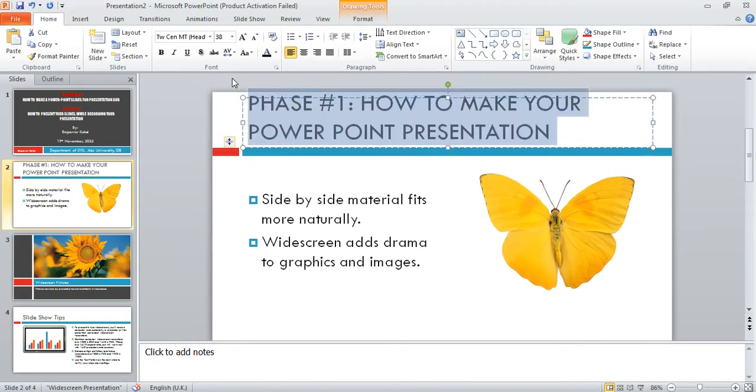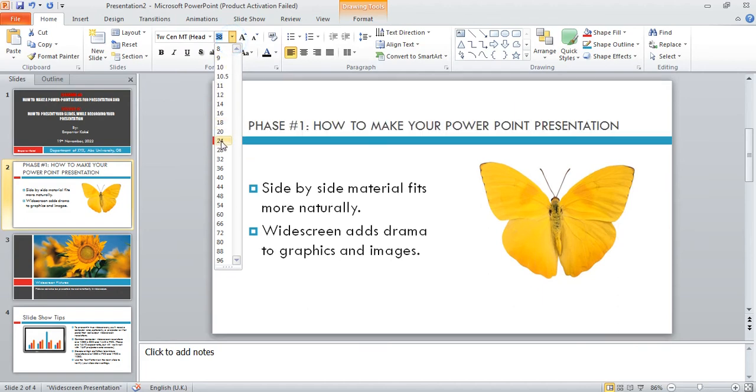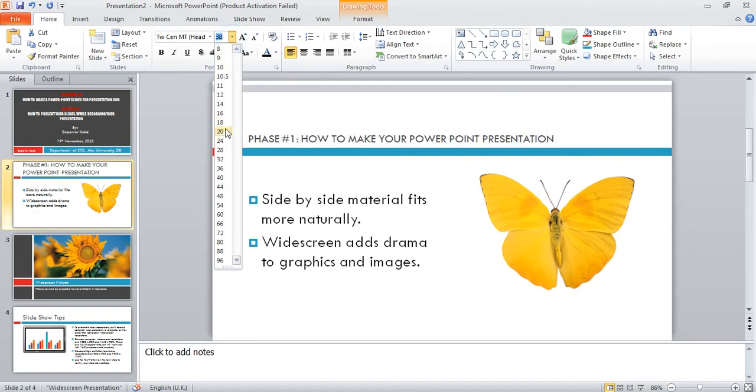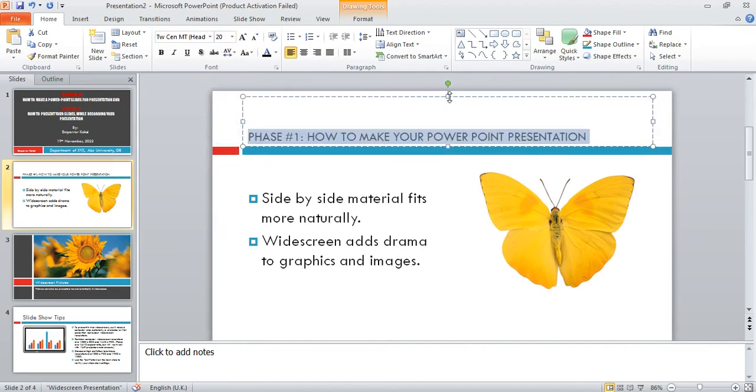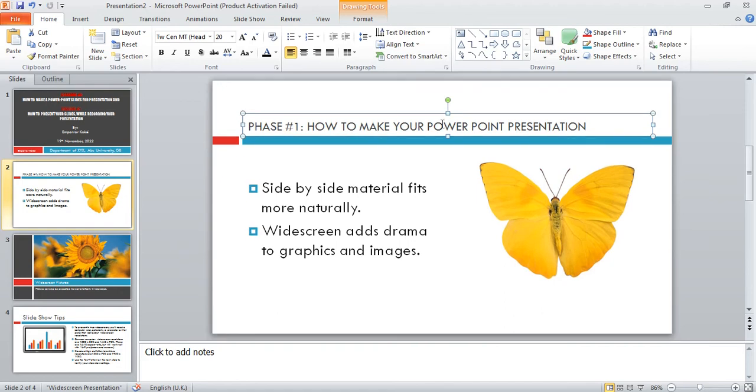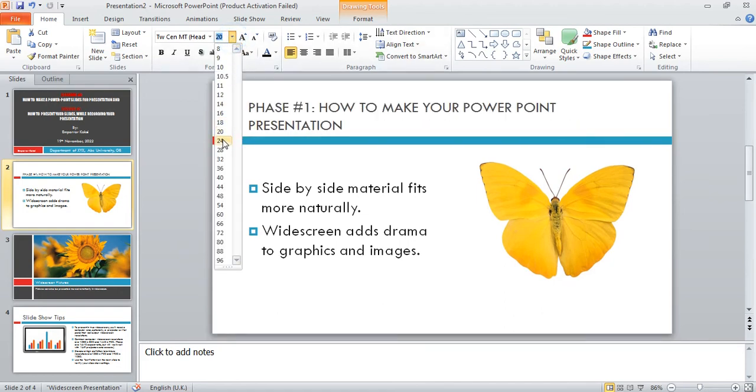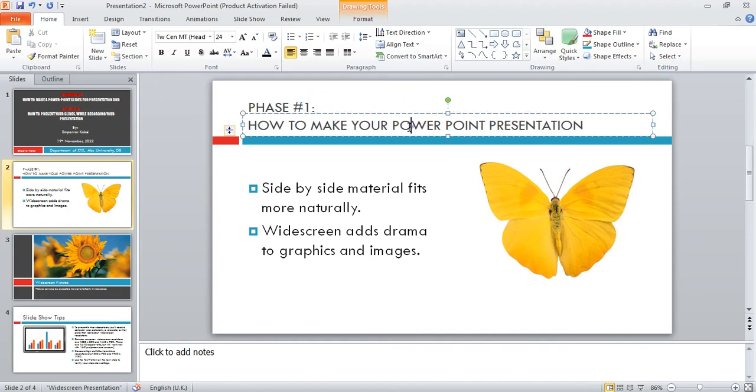Again, it's too big, so I have to reduce this from 38 to 20, 24, maybe 20 should be fine. I need to reduce this box. Let's take this to 24. 24 is too big. Oh yeah, I think I want 24, but then I'm going to make this on a separate line. So phase 1, which I need to make bold.